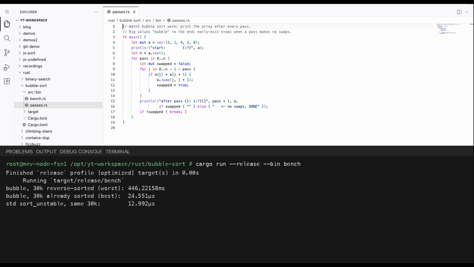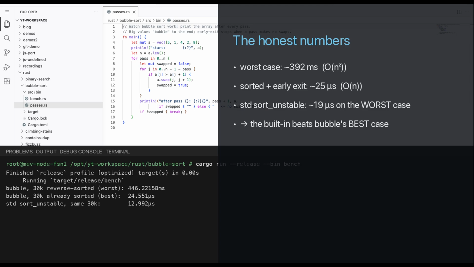Now the honest numbers on 30,000 items. Reverse sorted, the worst case, almost 400 milliseconds. Already sorted with the early exit, 25 microseconds. And Rust's built-in sort on the same worst case, 19 microseconds. Read that again. The standard library sorts the worst case faster than bubble sort handles its best case. That's the honest verdict. Bubble sort's n squared makes it 20,000 times slower on real unsorted data.